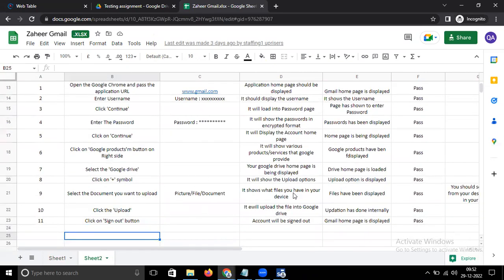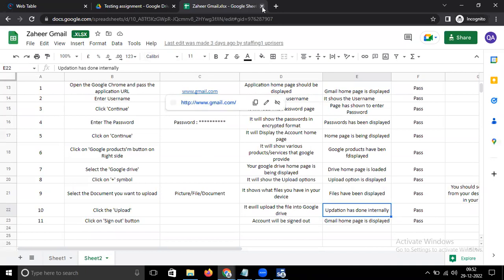Files have been displayed. Okay. So instead of "files have been displayed," you can say "select the document you want to upload." It shows what files you have in your device. Okay, this should be fine. On upload, "updation has been done internally." No, instead of that you can make use of this point; don't use this one. You can mention "the files have been uploaded successfully." Okay, sir, I will continue it.